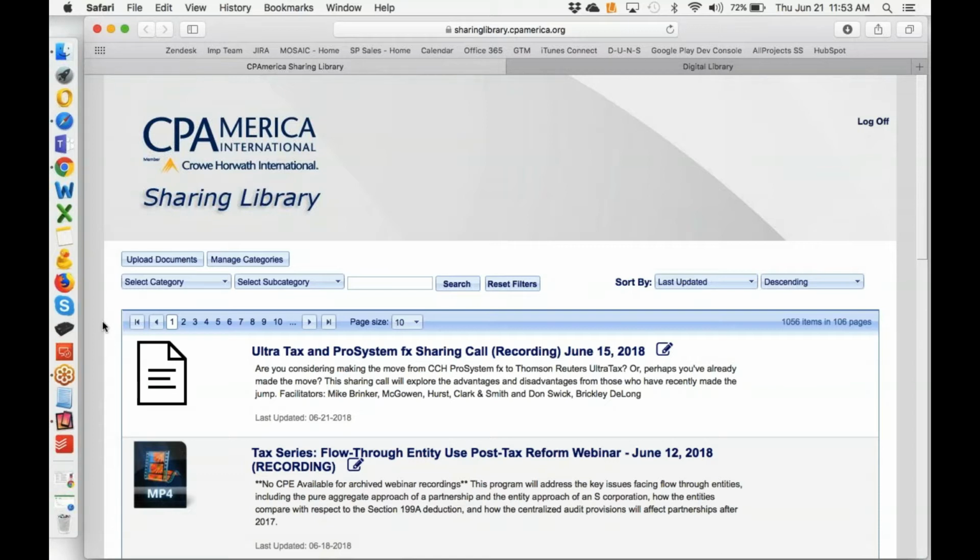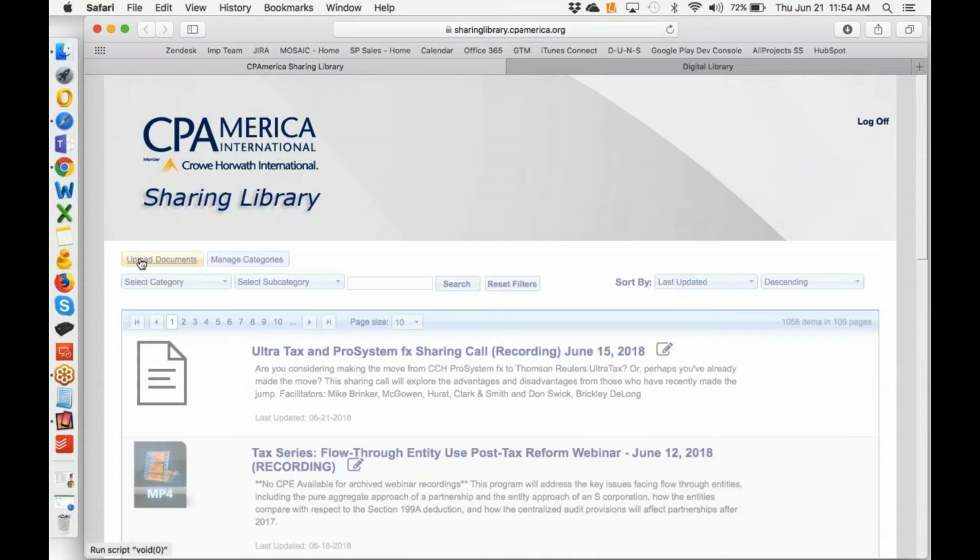So in this example, I'm logged in as a staff member and can use the upload documents button here to upload new documents. I could also manage the categories that are available to select from when I'm uploading documents using this button here. The controls in general are pretty simple for uploading a document.